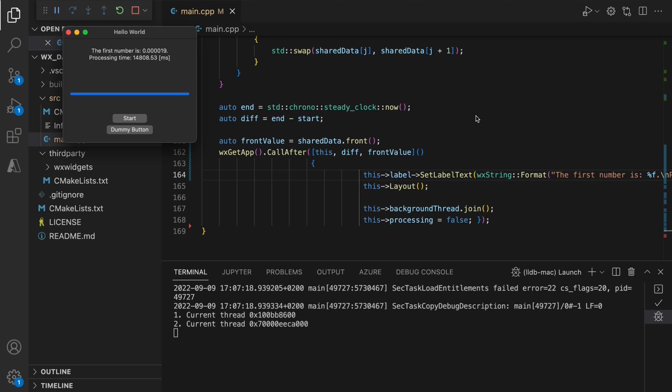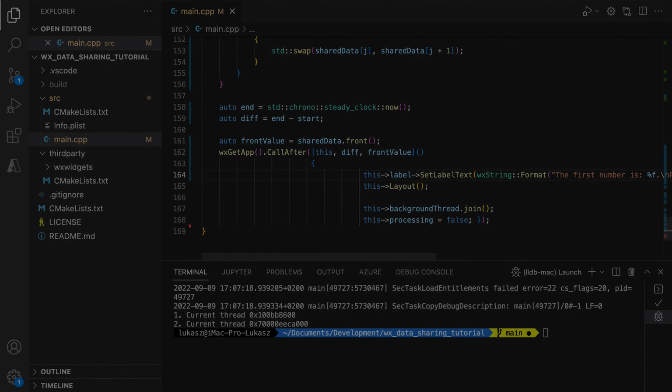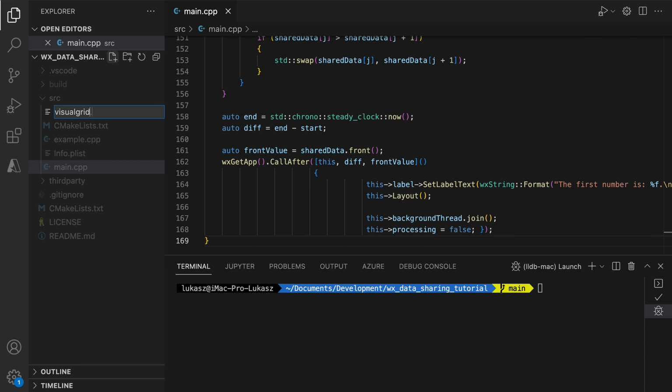The user can trigger the sorting in the background only after the frame is constructed and the array initialized. The first element is displayed on the main thread only after the background thread finishes its work. Now we will change this behavior.